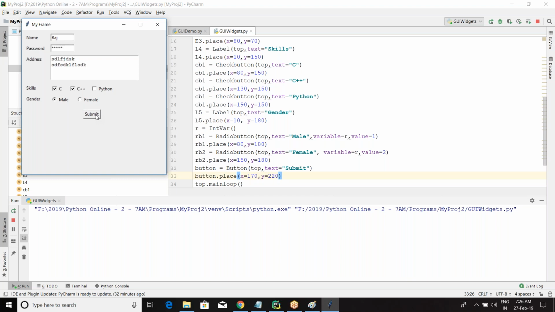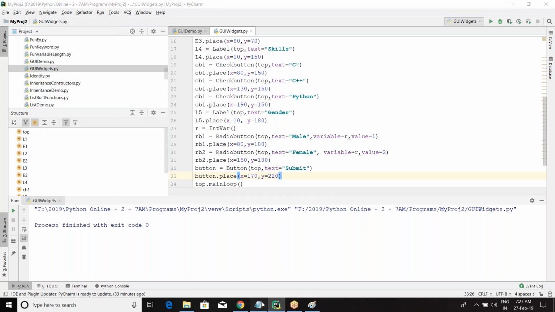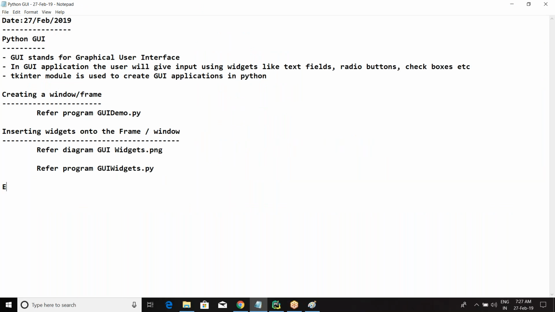We have learned how to create a window and how to add the widgets onto the window. In the last concept, we should know how to add the events. When I click on submit, something should get generated, some action needs to be performed. Clear, Dheeraj? What is the meaning of events? Yeah. So for that, let us go with the next one, event handling.